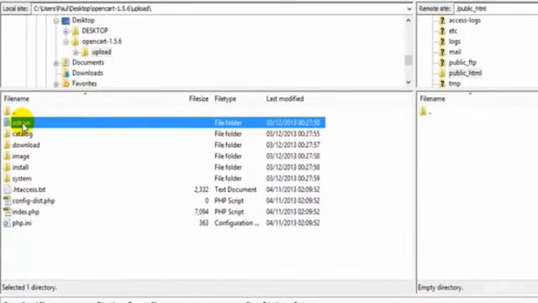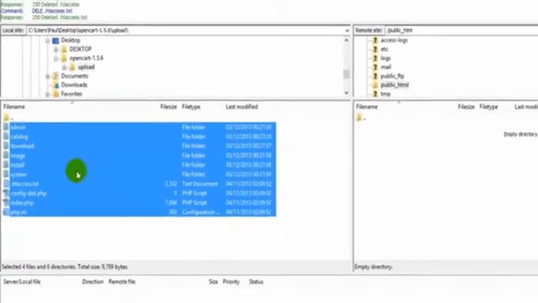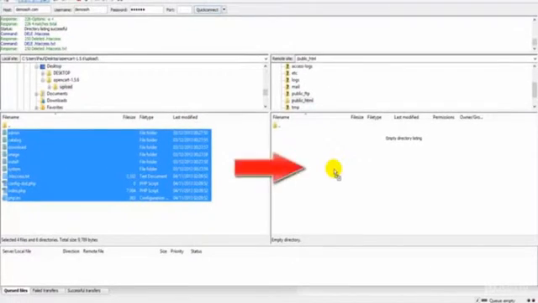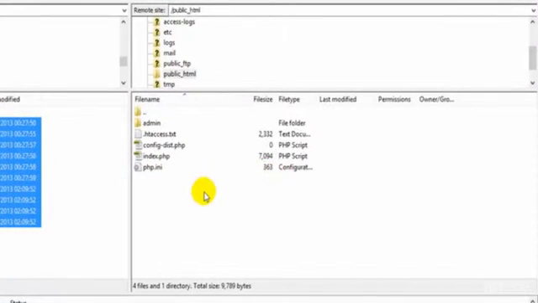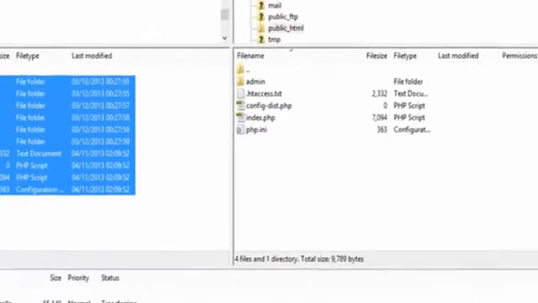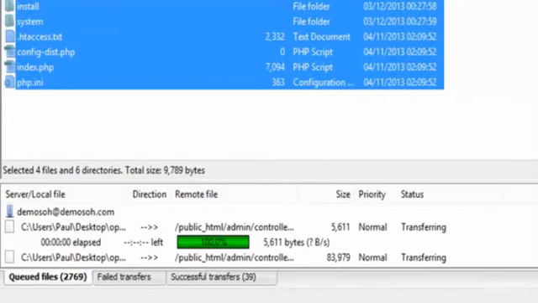So I'm just going to click on the first one, hold down my shift key, click on the last one, and simply drag them across by holding down the mouse, letting the mouse go. As you can see, it's uploading away. Now there is quite a lot of files, as you can see down here, in the queue to be transferred in. At the moment we've only got 25 and 30 transferred in. So this is going to take a little bit of time, again depending on your internet speed.